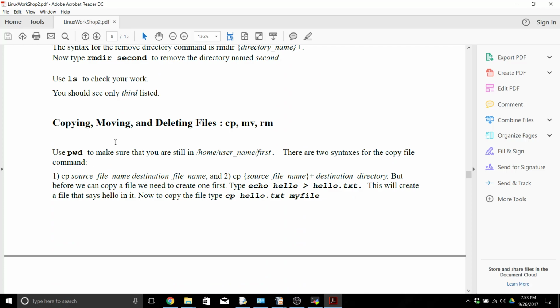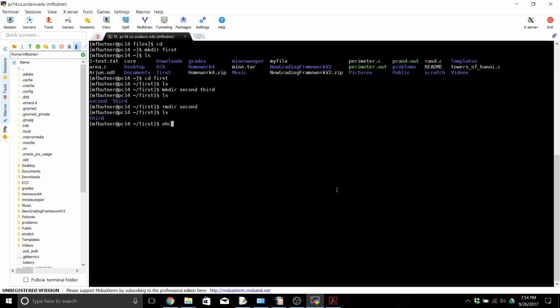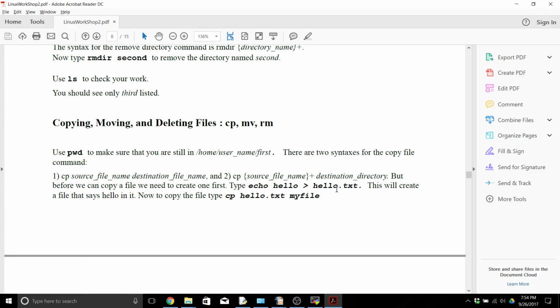So the next thing that we're going to do is create a file called hello.txt, and we're going to copy, move, and delete this file. So we're going to run this command right here, echo hello, arrow, hello.txt. The echo hello says print the word hello to the screen, and this arrow says instead of printing it to the screen, go put it into hello.txt instead. So we're going to do echo hello over into hello.txt. There we go. And you can see that we've now created a new file called hello.txt, which should have the word hello in it.